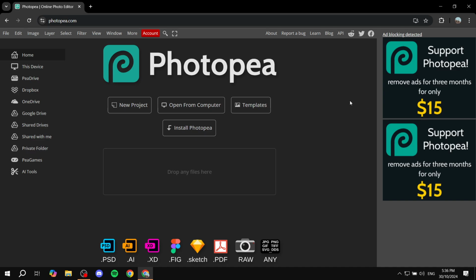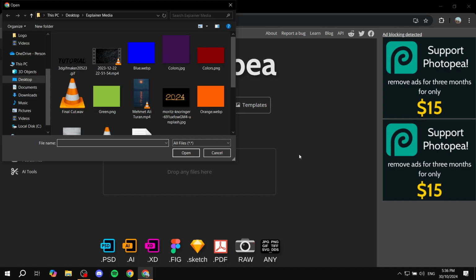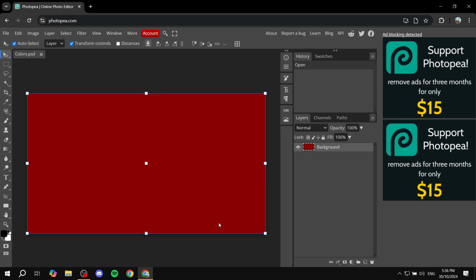All we need to do first is go ahead and add an image to start our design. So I'm just going to click on open from computer and use this one as an example. Great, so now we have this background image and basically we want to add a layer on top of it. How do we do so? An image of ours that we want to add.